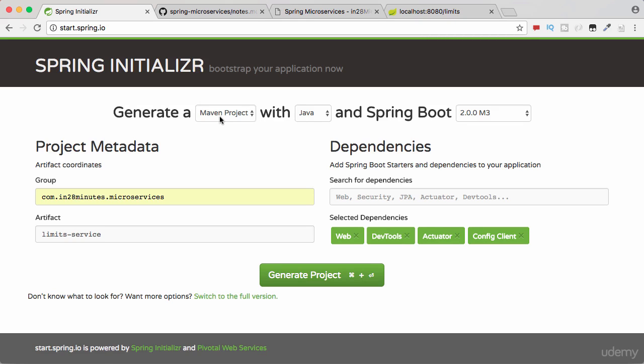So as usual, we'll pick up Maven project, Java. Make sure that you're using the same Spring Boot version throughout these microservice videos. I've used 2.0.0.M3 earlier, so I'll continue using that. The group ID, we will continue to use com.in28minutes.microservices. The artifact ID we would want to give is spring-cloud-config-server. That's the artifact ID that I would want to give it.